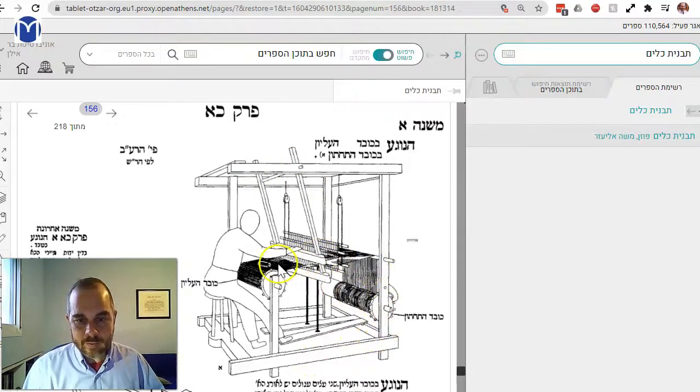You have these strings, and the strings are lengthwise. I don't remember which is warp and weft, whatever. The strings are made to be exactly parallel one to the other, and then they're divided up. The odd and the even strings are divided up. The strings on this are called the koved hatachton, the lower koved. And the finished cloth is on the koved elyon. It's koved tachton, koved elyon. The string is passed through here.